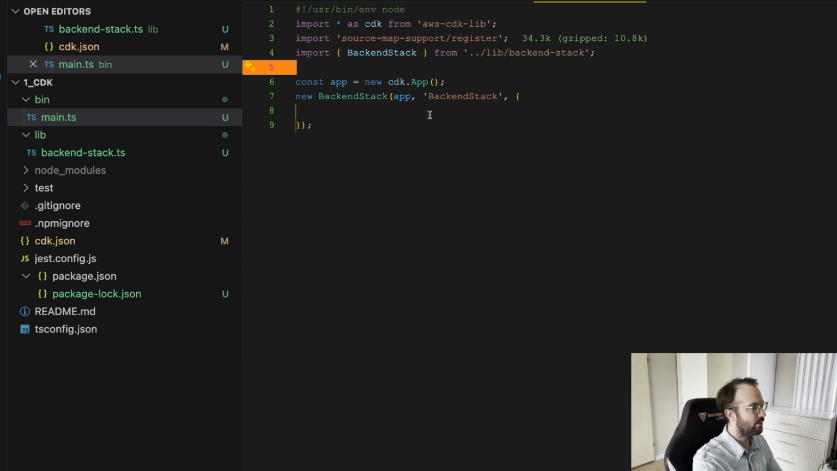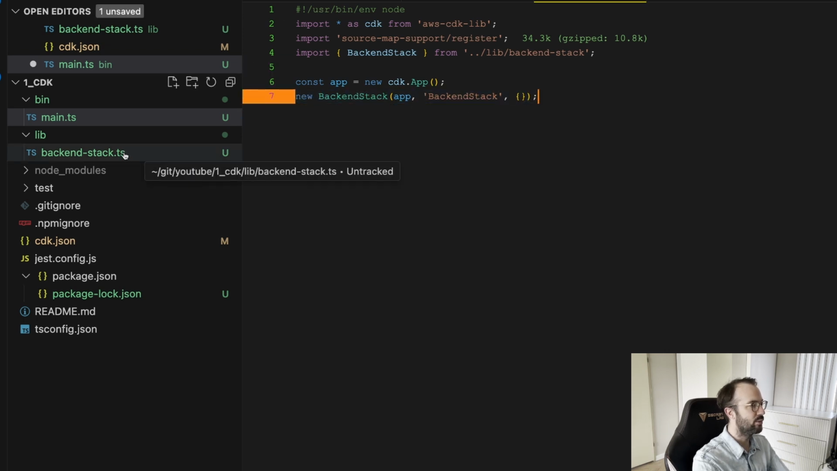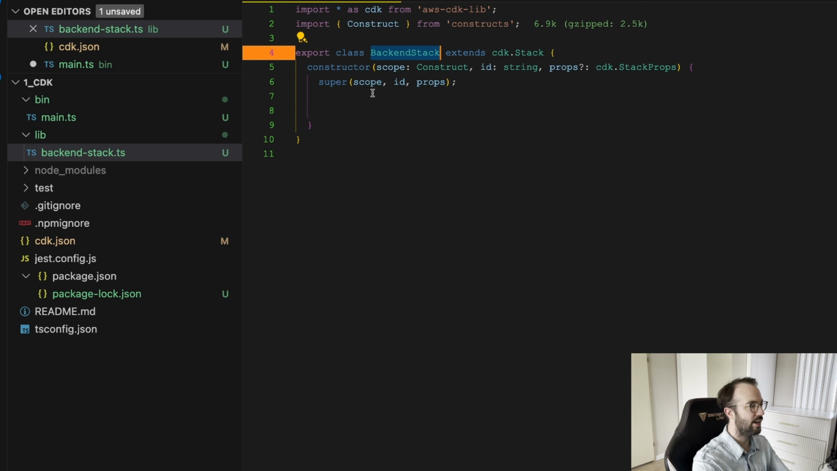There's nothing in there at all. You can see we're calling an instance of new backend stack right there, and that's going to take this here and launch this as infrastructure as code in AWS via the CloudFormation service. Now, there's no infrastructure in here at all, so this is going to do absolutely nothing right now. But we have this template, we have this structure now in place where we can simply start adding in resources that we want for our application.